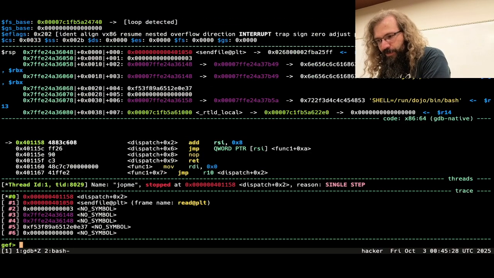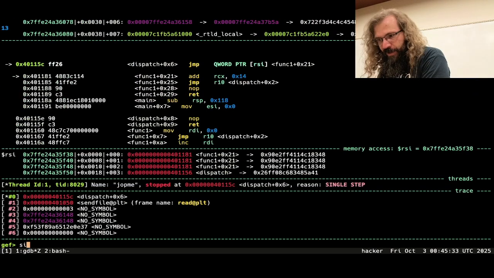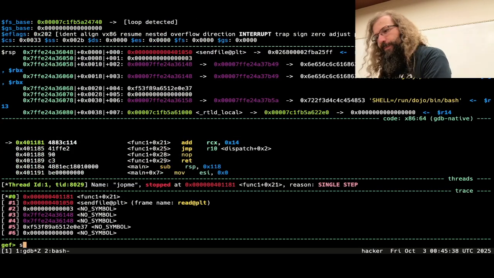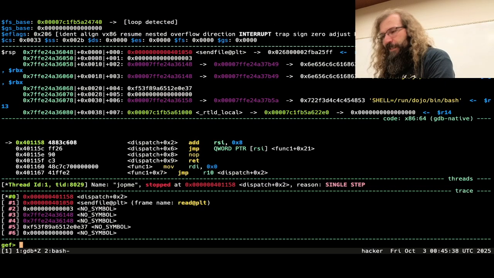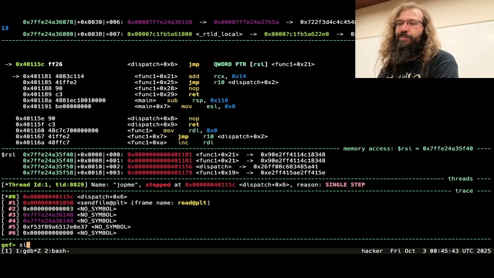There's my next gadget. We're incrementing RDI. That is my dispatcher, jumping to the next gadget. I'm in my next gadget. That is making RCX big, which jumps back to my dispatcher. My dispatcher increments the pointer, jumps to the next gadget.